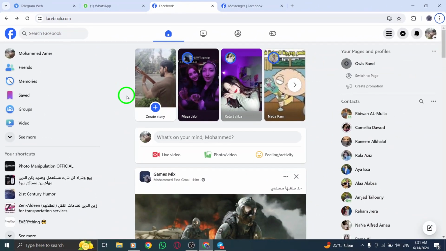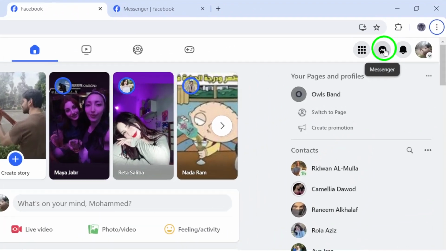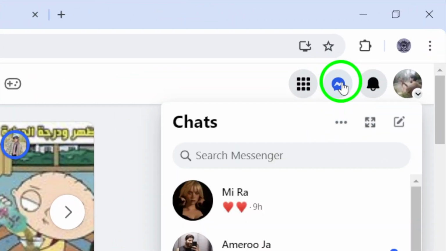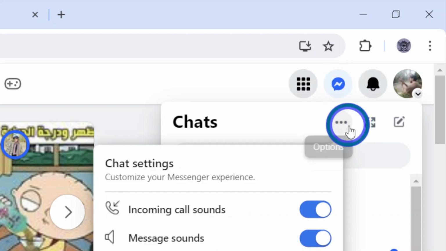Then, click on the Messenger icon located at the top right corner of the screen. This will direct you to the Messenger app. Next, click on the Communities tab on the left side of the screen. This will show you a list of all the communities you are a part of.